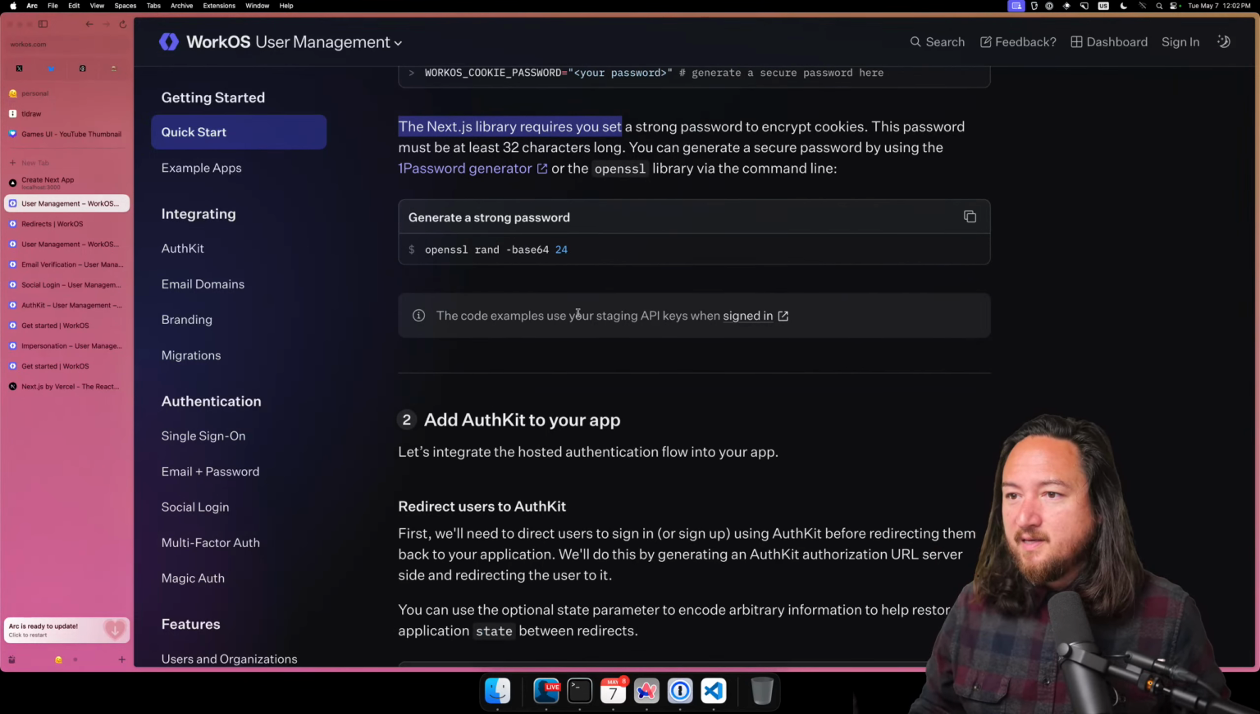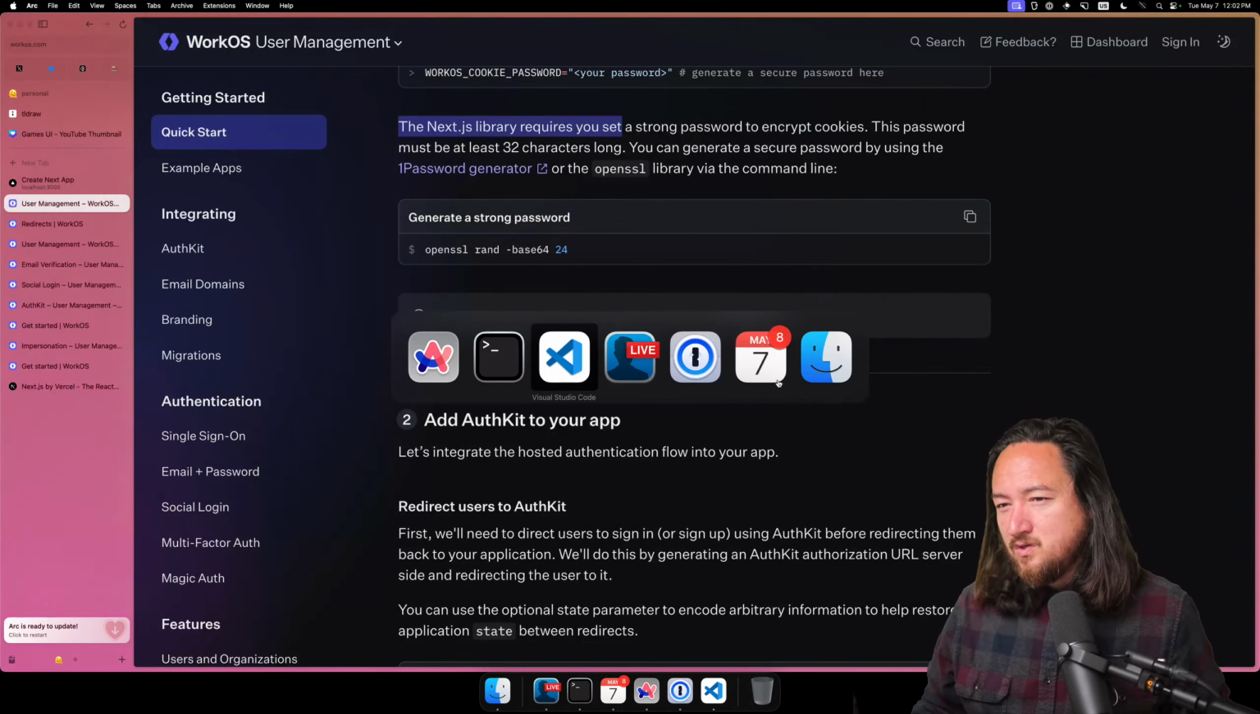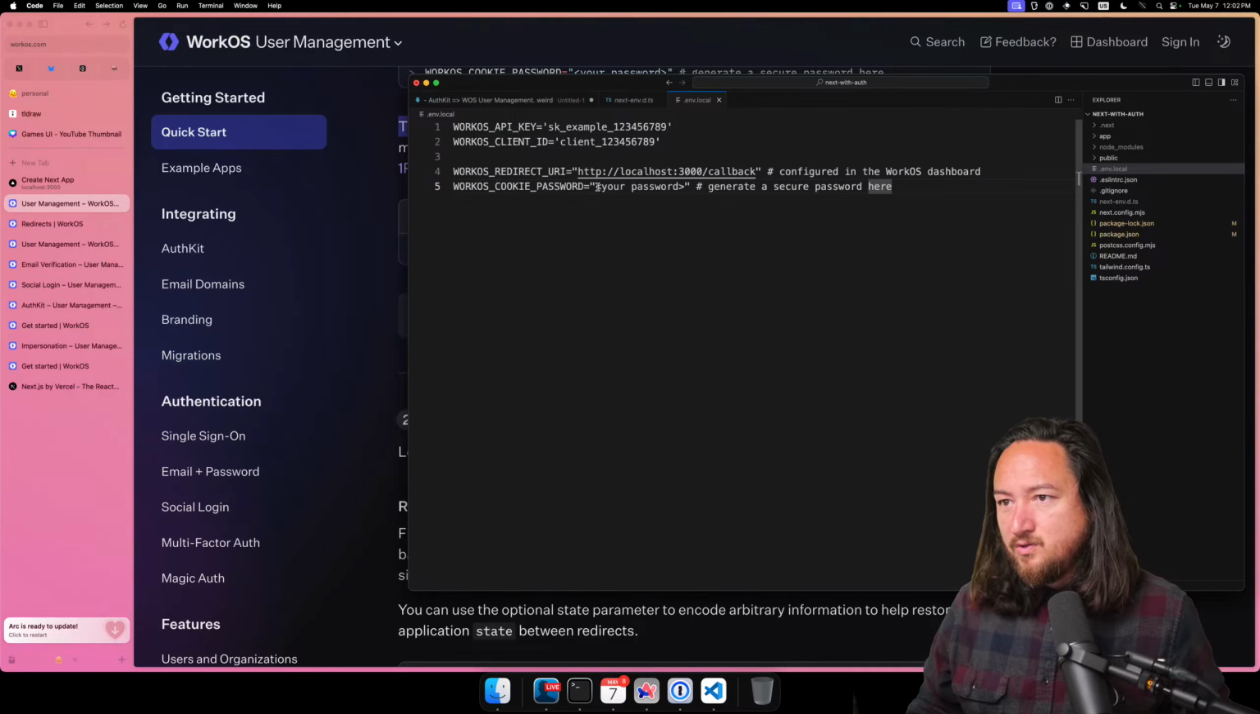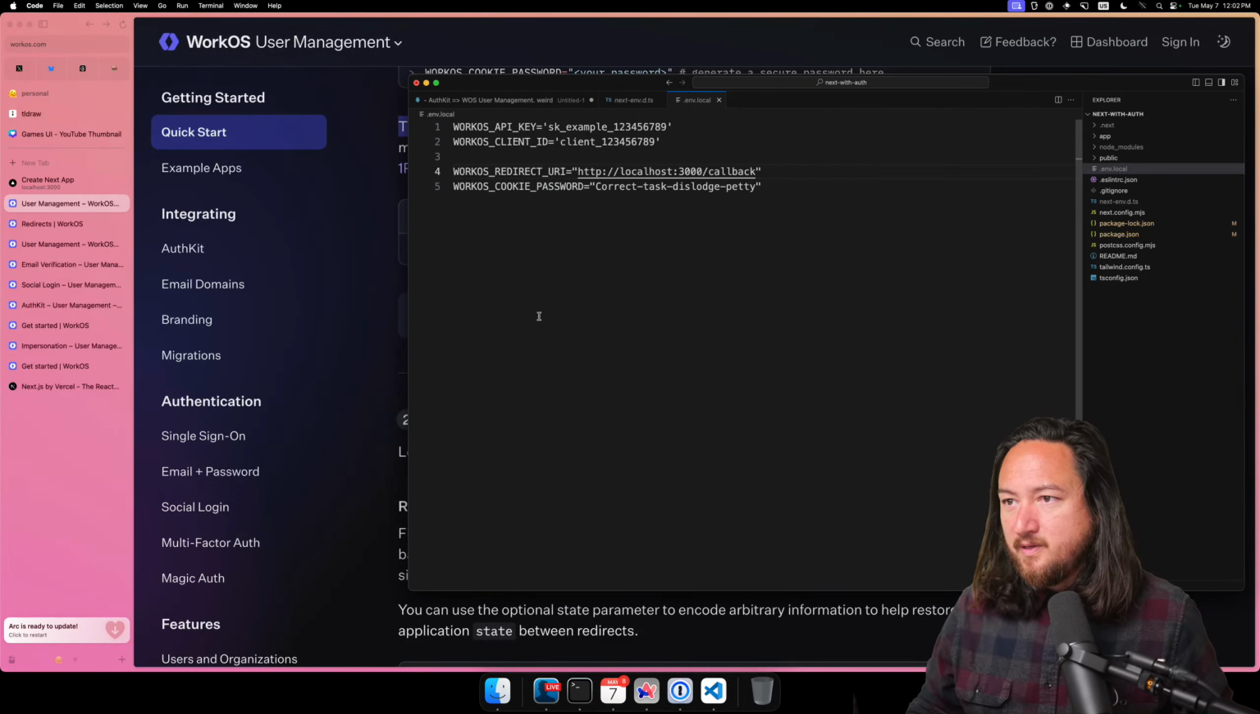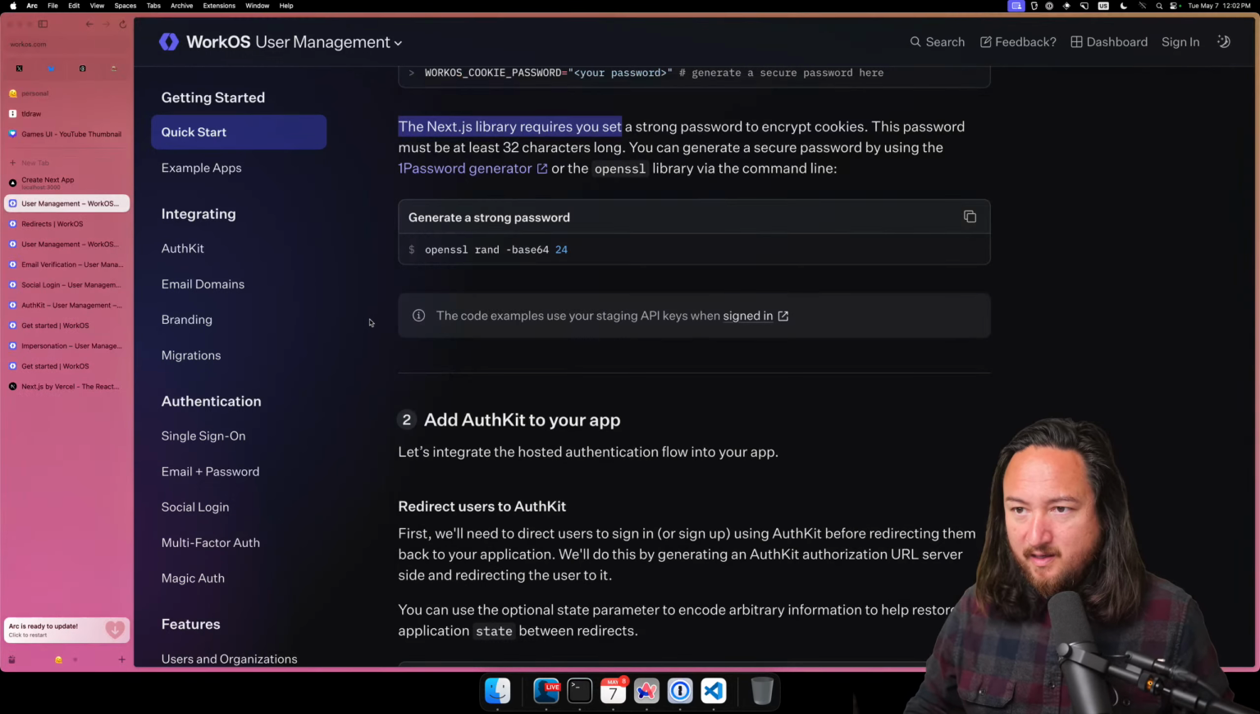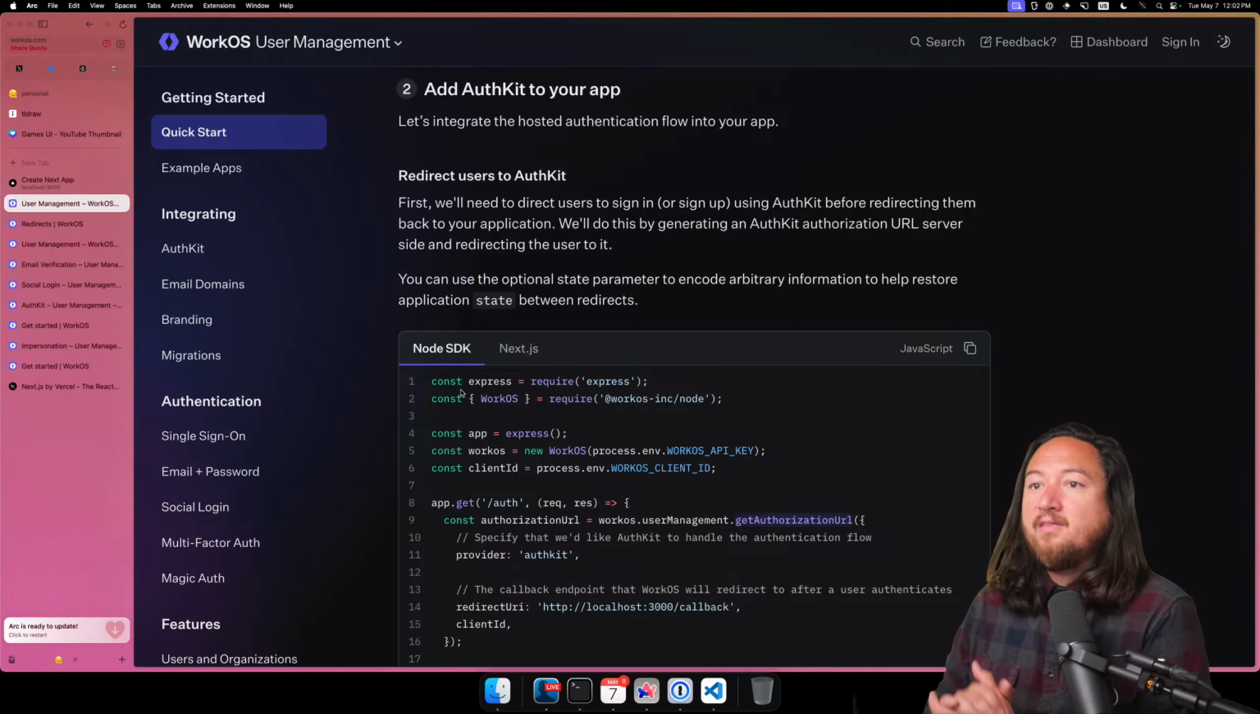Okay, the code examples use the staging API keys when signed in. So I needed to change this to the password that I generated with 1Password. Okay, got that. Yes. HTTP. Okay, matches on HTTP as well. Great. Okay. Add AuthKit to your app.